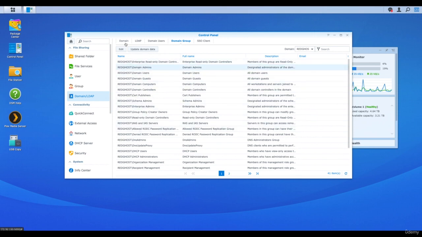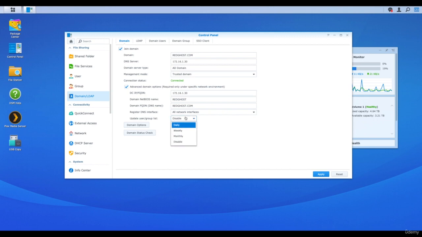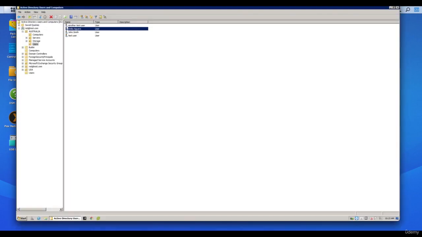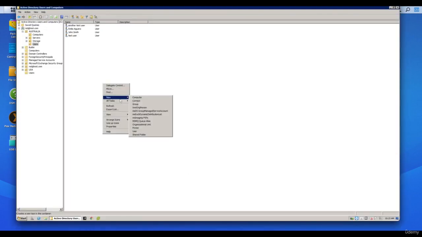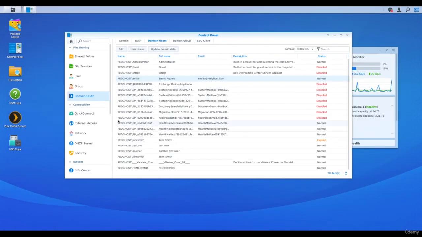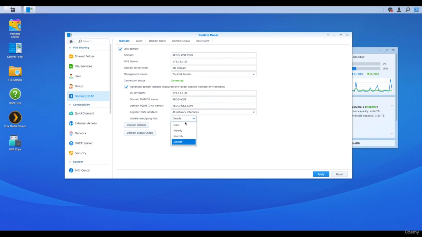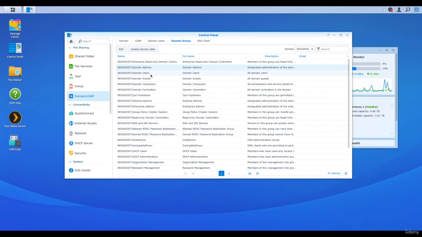Now, if you remember before, under here, where we looked at this area, user group list, daily, weekly, monthly, disable. So if I go into my domain controller and I'm going to create a new user, let's say you've got a team of people, you're adding new users, you're deleting users, you're adding new security groups, you're deleting security groups. Well, they will not populate onto here automatically. You're going to have to click on update domain data, and it'll actually scan everything again and then populate it. So by going into here and setting this to do it daily, it'll do it automatically every whatever.